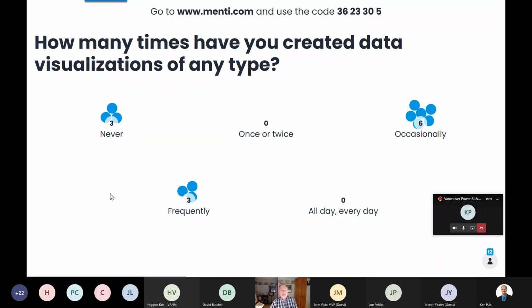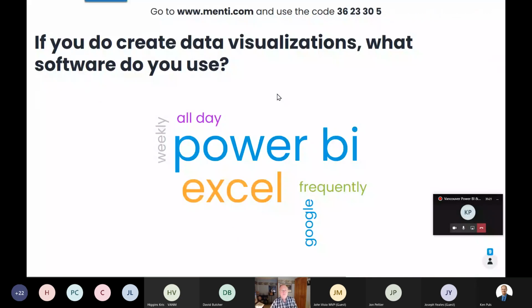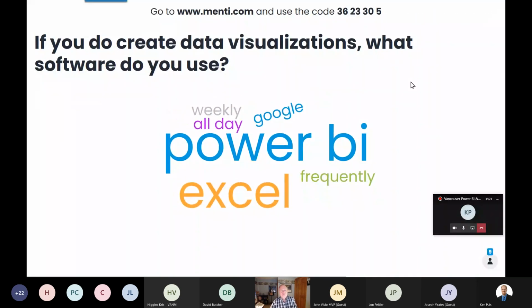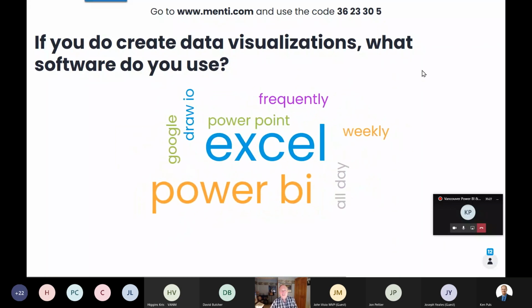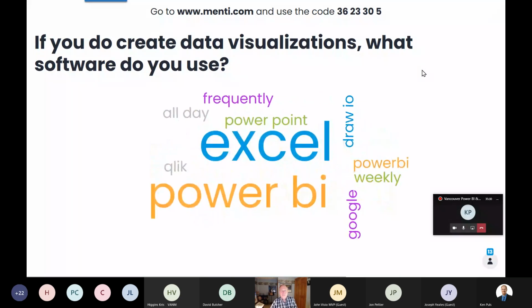Folks like you who are active Power BI users, for those of you in the audience who are, you may be in that occasionally, frequently, or all day, every day category. So good. We can come back later if you're actually interested in the final results. I'll be happy to come back later. Just remind me toward the end. But let's move on to the next question, final one for the moment. Some of you have already gotten there. Great. So what do you use to create visualizations?